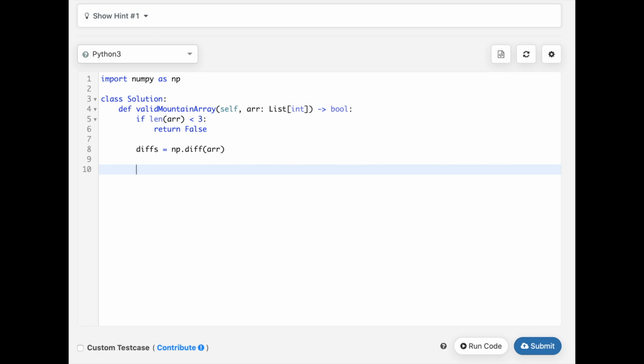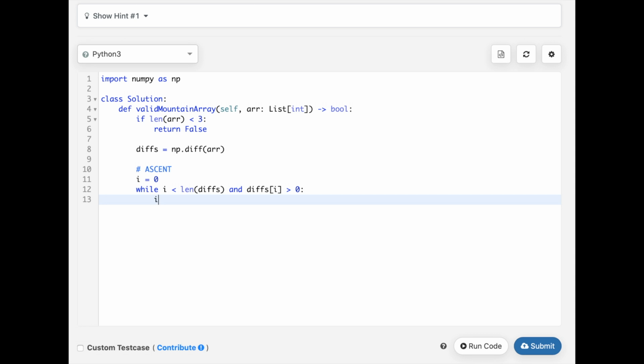So first let's do the ascent. We're going to start at the first diff, and while i is less than the length of diffs, we check to make sure that that diff is positive. As long as it's positive, that means we're still on the ascent, so we can increment i by 1. At the end of this, i should be at the peak of the array.